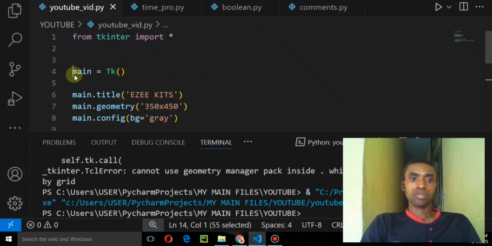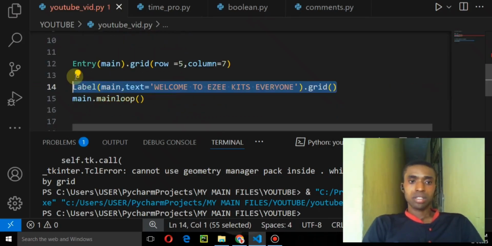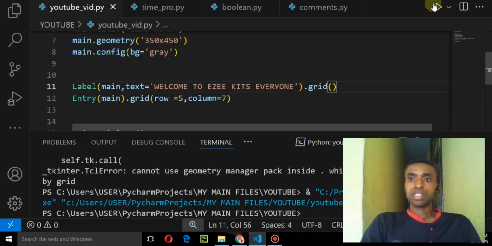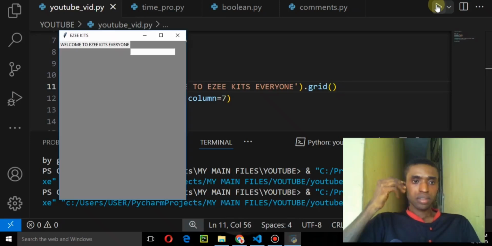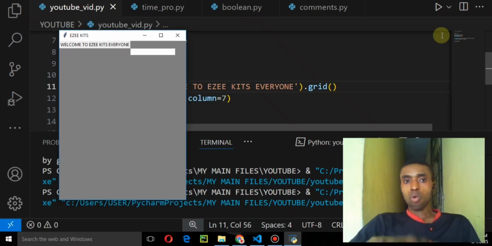So let me just copy this and put it on top of here. Let's run this. You can see the label is now on top of it. The way pack works is to stack things from top to bottom, while grid tends to specify where we want it to be.